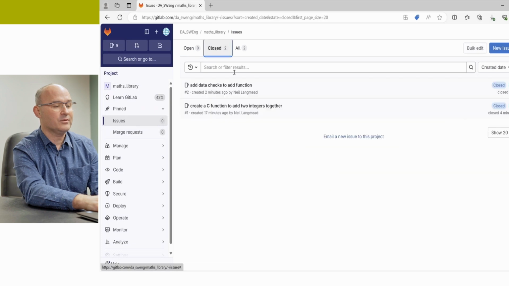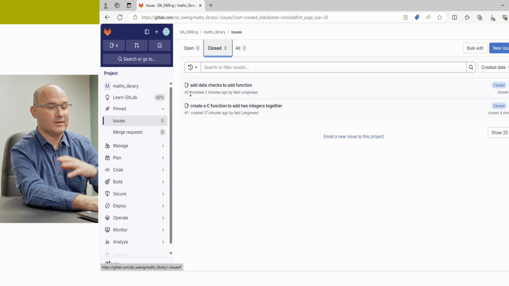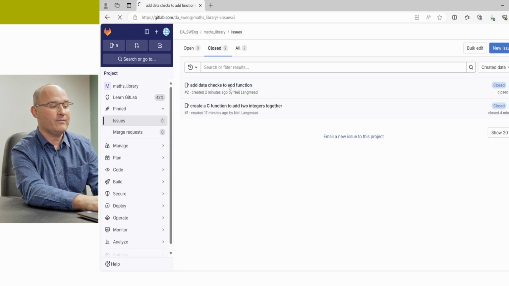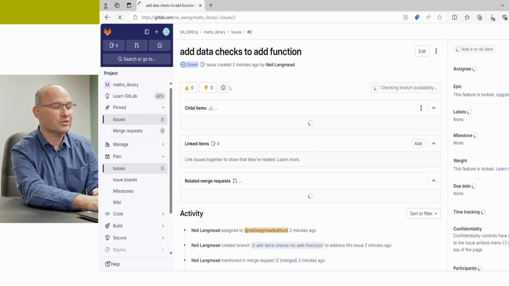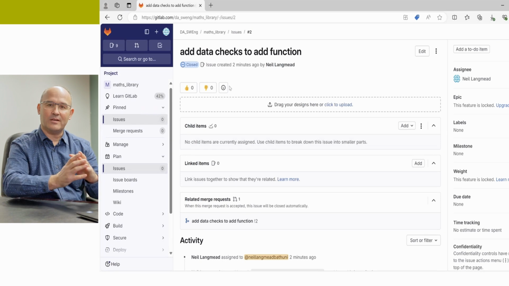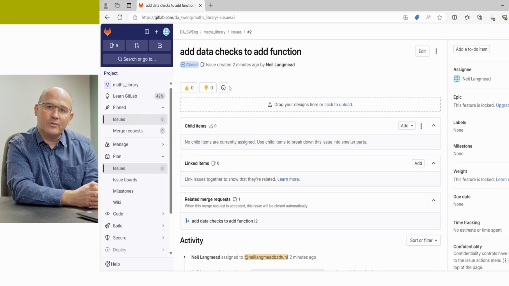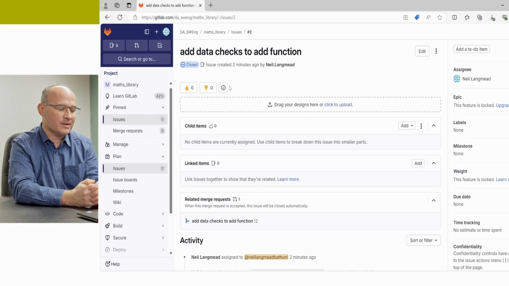I can see my closed issues. I have complete traceability between the issues and between the branches. I can review what code was added and changed on each branch. It's an absolutely amazing tool to work with code and to work with issues and have that traceability.